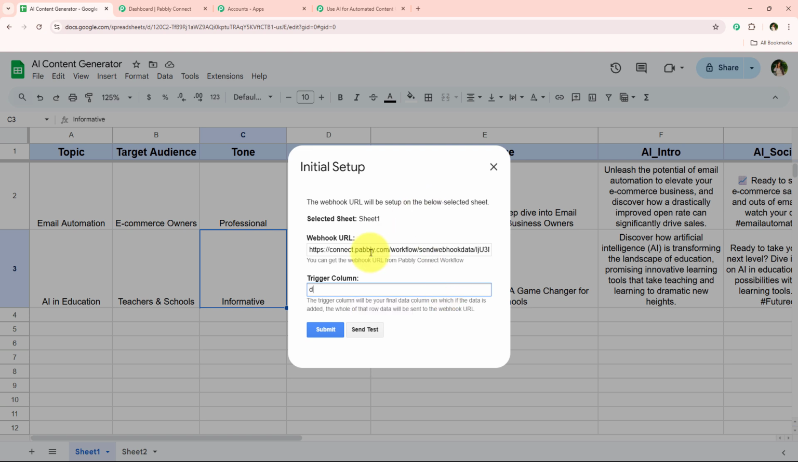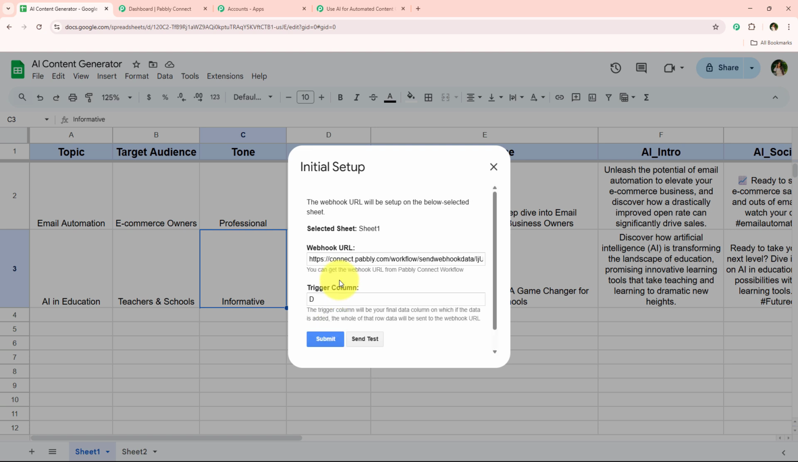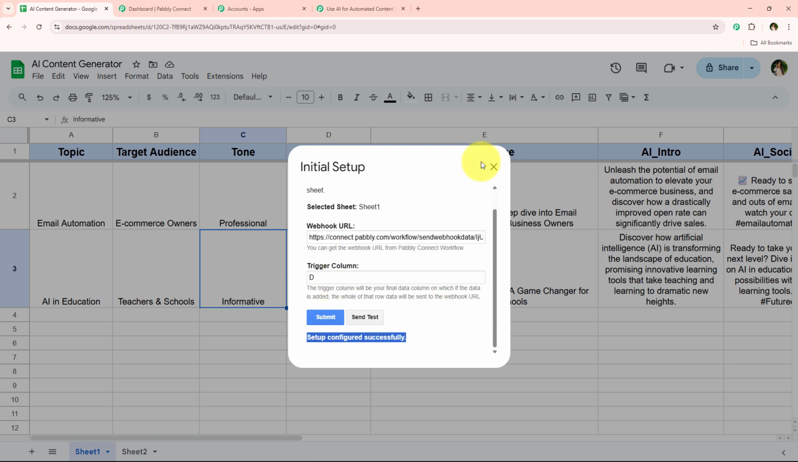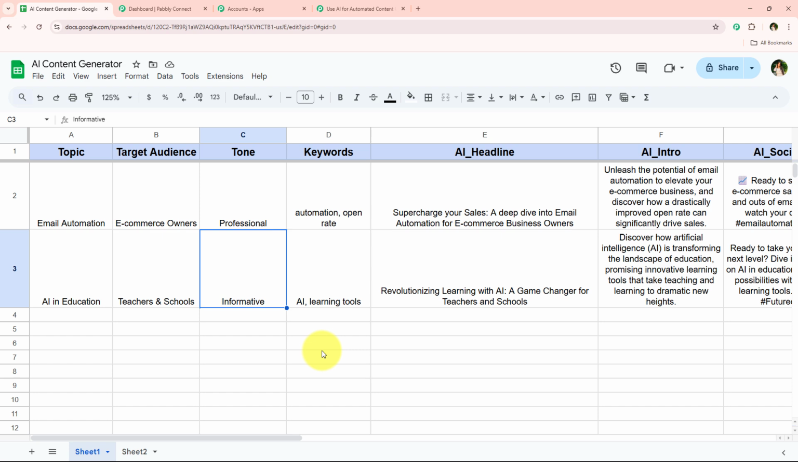The trigger column will be your final data column, so that if data is added in it, the whole of that row will be sent towards your webhook URL. Over here for me, the trigger column is D. For you, it can be anything else too. Alright, so now after entering the webhook URL and the trigger column, we are simply going to click on the button which says submit. And with this, we have successfully connected our Google Sheets account with our Pabbly Connect's workflow.